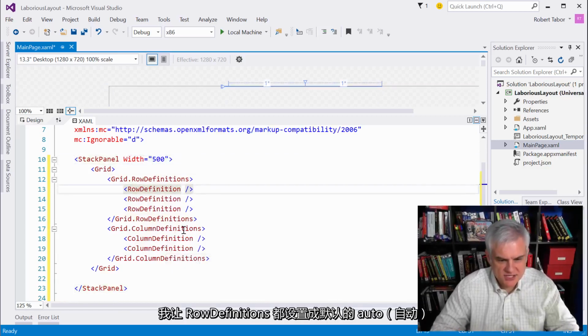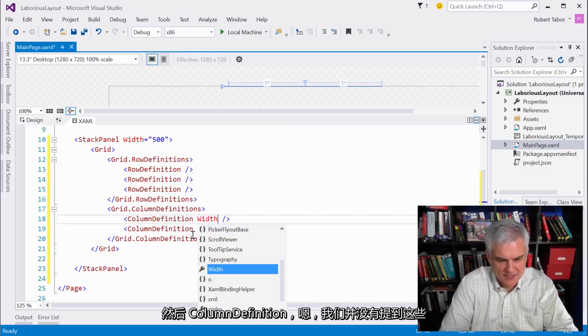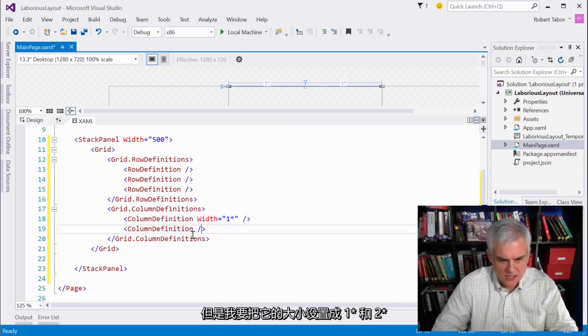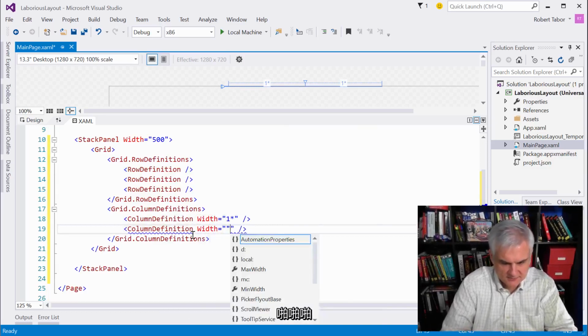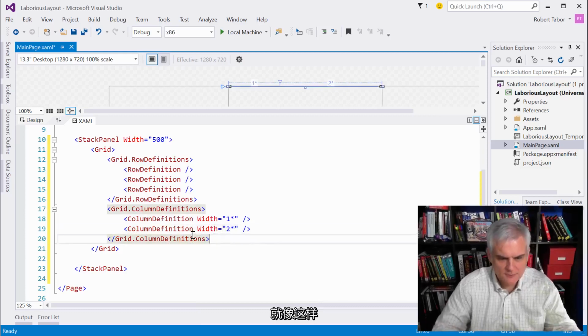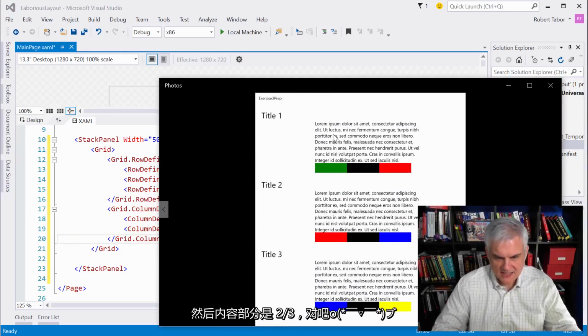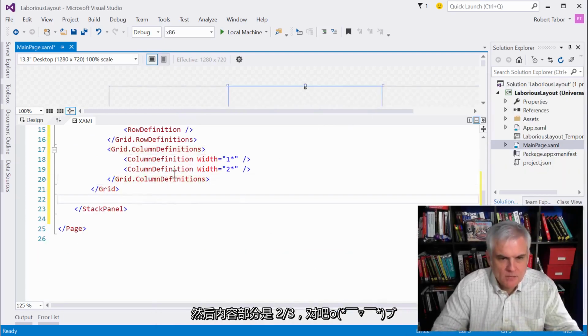I'm going to leave the row definitions set to their default value of auto. I'm not going to set that. But the column definitions, we didn't really talk about this, but I'm going to set them equal to 1 and 2 star sizings, like so. That should give us the desired effect of, you can kind of see if you split this into thirds, you have this title area as a third, and then the content area as 2/3. Okay.